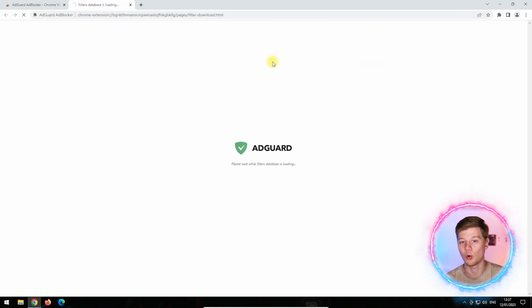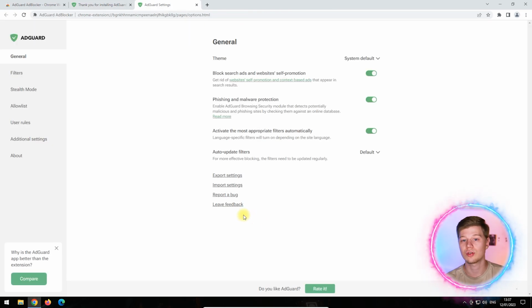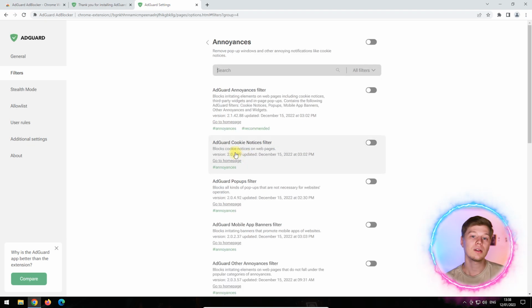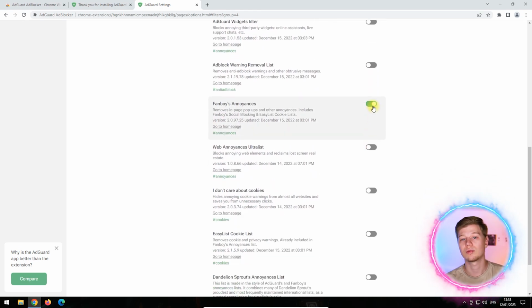After installation, it will open a window with settings. Check all sub-items here to use AdGuard and click extension settings under them. In the menu of this extension, go to filters. To fine-tune AdGuard, I advise you to check each section of this list and enable required filters. But now go to annoyances. Enable this group of filters by clicking here at the top. Next, enable the AdGuard cookie notices filter, then scroll down and enable the fanboy annoyances filter as well.